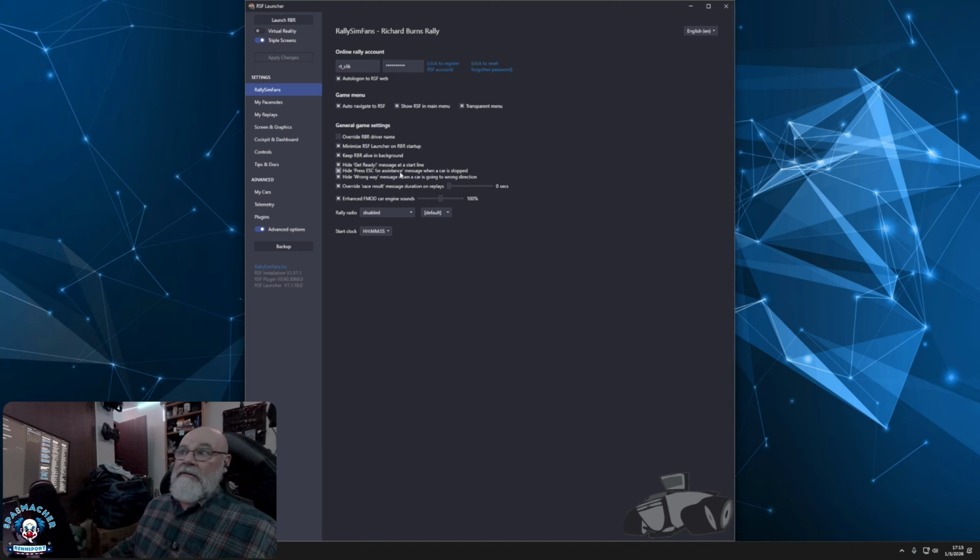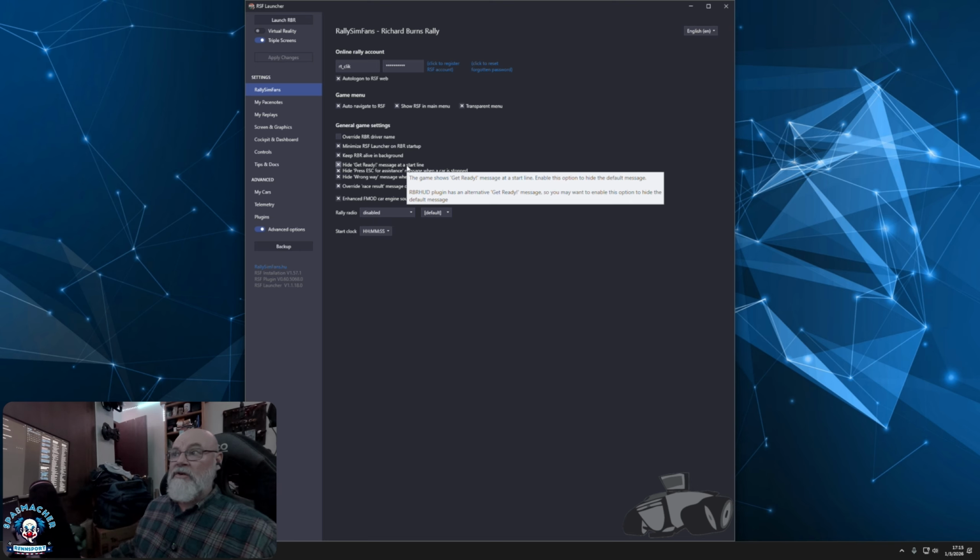I also hide the get ready message at the start line. This basically allows for the RBR HUD to manage. Actually, there's an RBR countdown plugin that I use instead of the traditional RBR get ready. And so it's got a little description. If you notice, if you hover over anything, it gives you the explanation of what these things are. And so I use this RBR HUD plugin as an alternative.